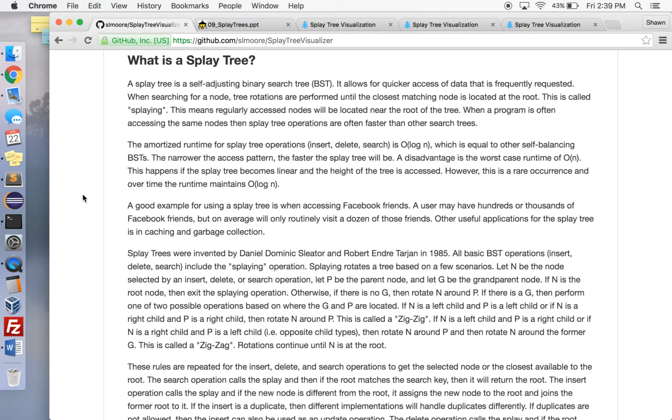If you have hundreds of Facebook friend nodes in your friend tree, you may only access a dozen of those friends on a regular basis. And those regularly accessed friend nodes over time will move closer to the root of the tree. In this way, if you want to access them again, it makes the search process much more efficient than other binary search trees. I should also say a splay tree is a self-adjusting binary search tree.